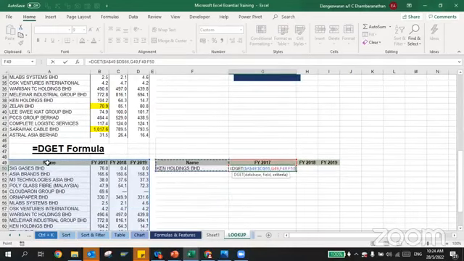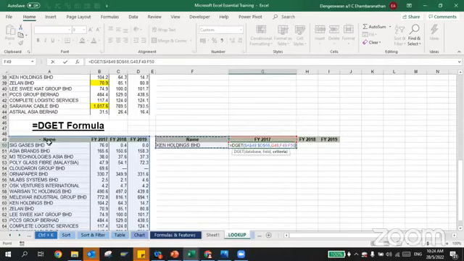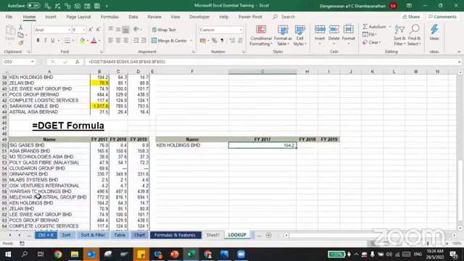Because if you see this table over here, it starts with the name, right? This table starts with the name. So you must highlight the name as well. Okay, that's how the DGET formula works. Okay, so I just put F4 and close bracket. So I have the data for and holdings, 104.2.